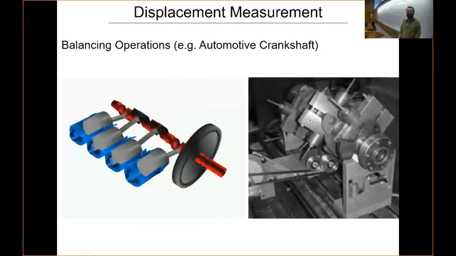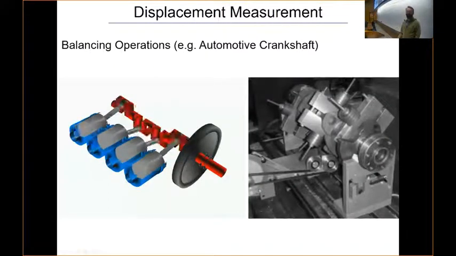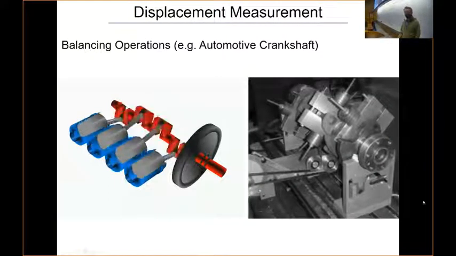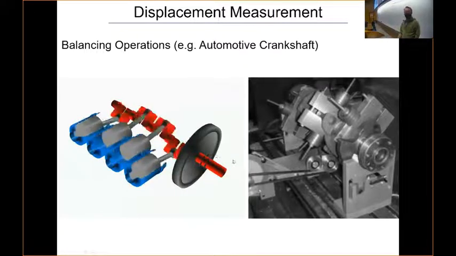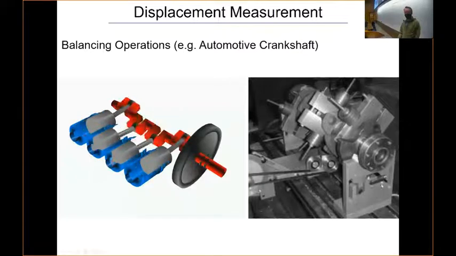Balancing operations. Here you have an automotive crankshaft. They're measuring the displacement of that crankshaft to make sure it's balanced.